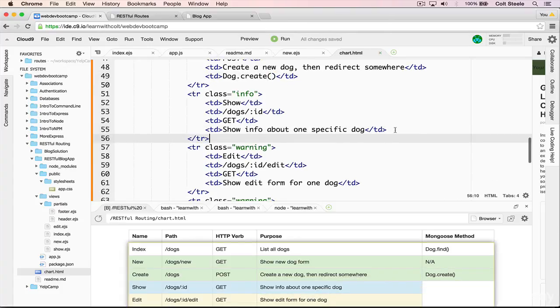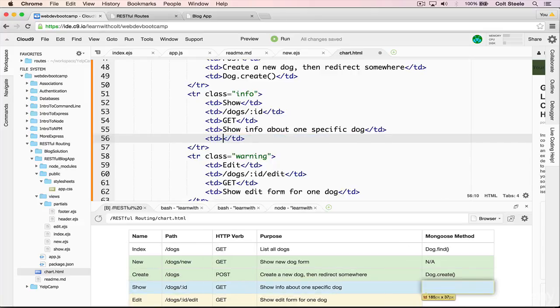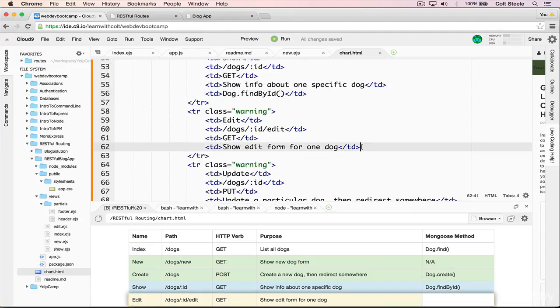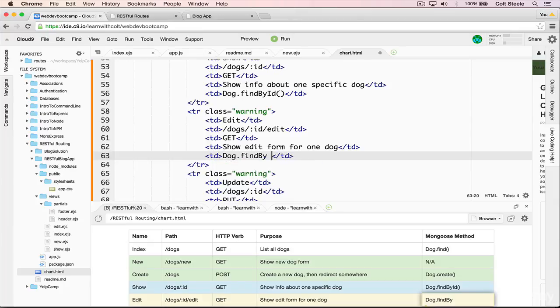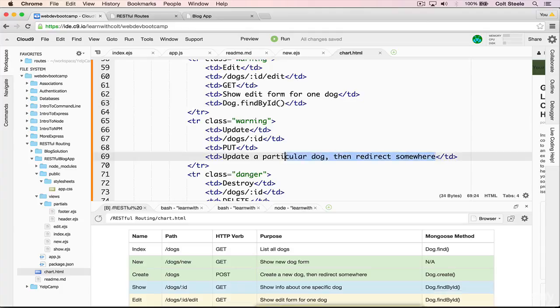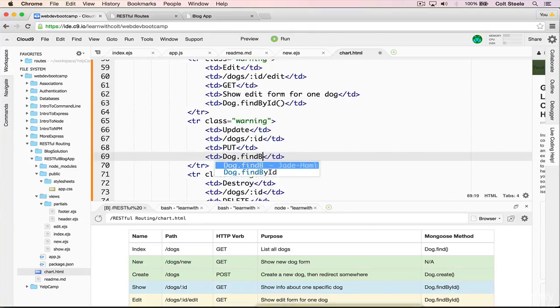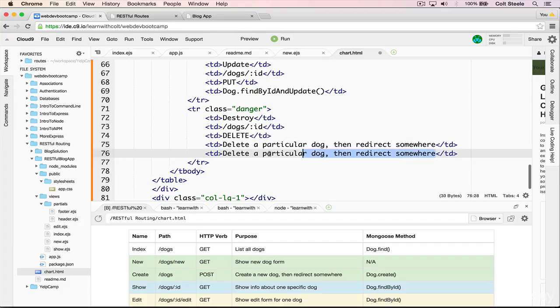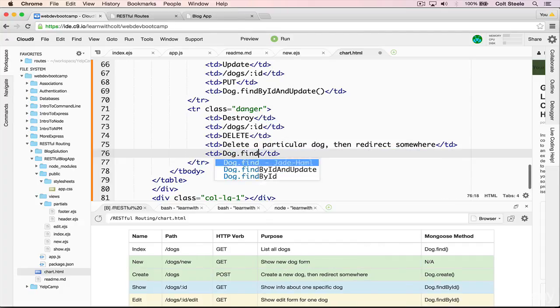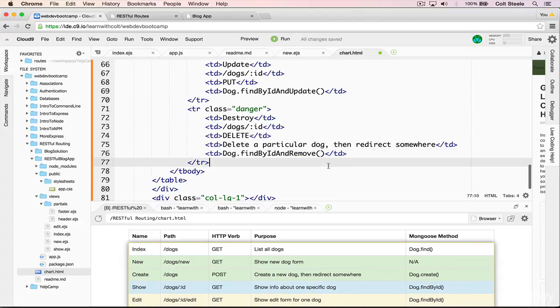Okay, so then we have show, which does a dog.findById. Then we have edit, which also does a dog.findById. We have to find the dog that we're editing, and that's for the form. And then update does a dog.findById and update, long one. And delete is also somewhat long. Dog.findById and remove. There we go.